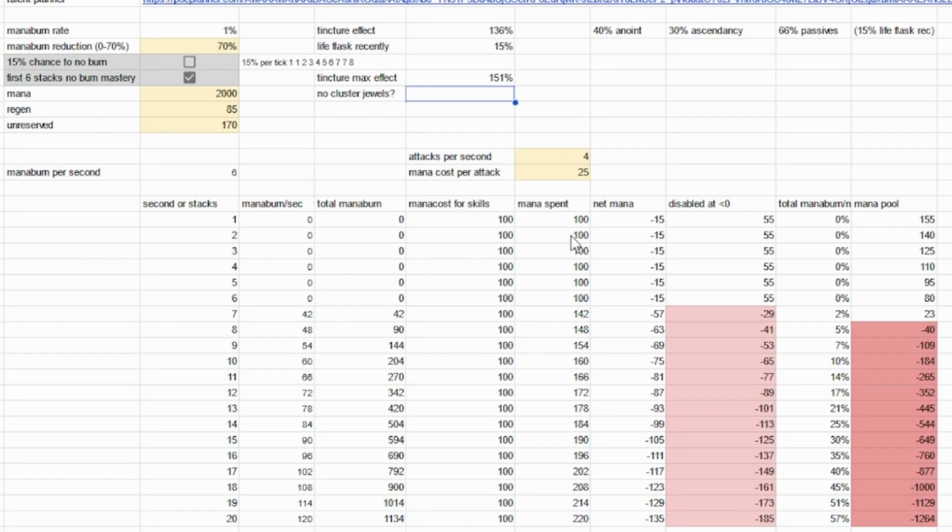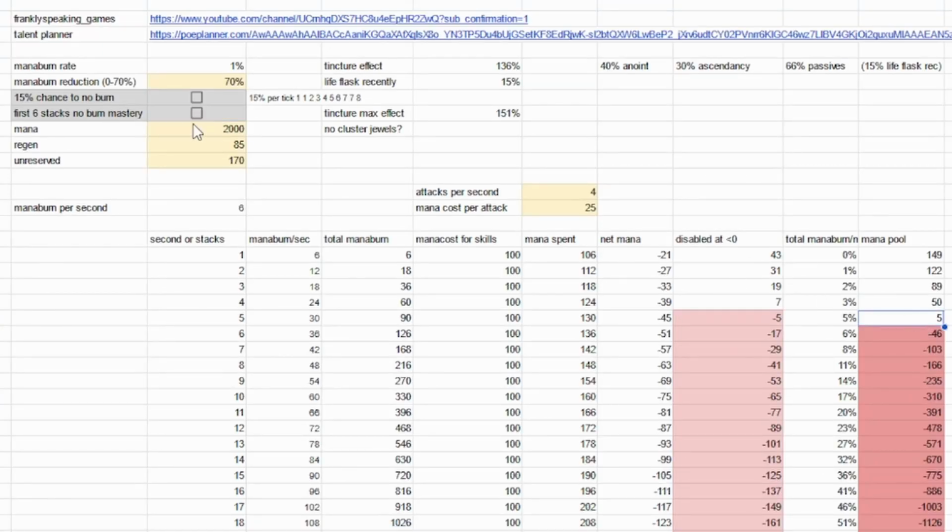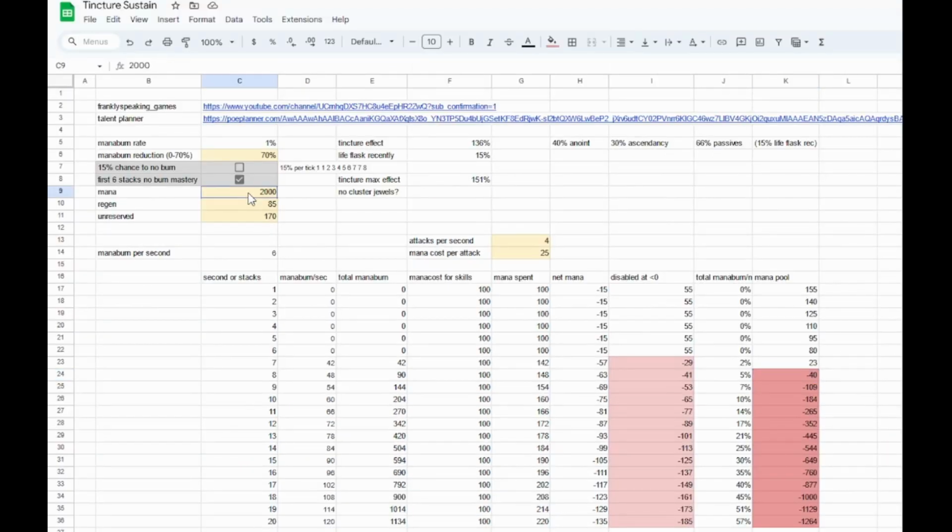And for the calculations, in this scenario, I have the 6 first burns will not burn mana because of this checkmark and the mastery. If I don't have it, I can sustain it for like 5 seconds. If I enable it, I sustain at least the 6 seconds, then I have the 7th second, and then I burn out. Then you can modify your ratios.